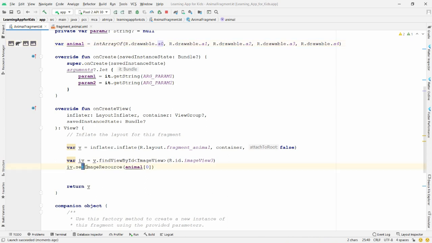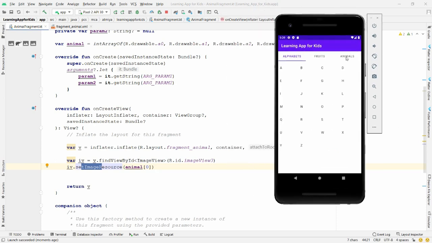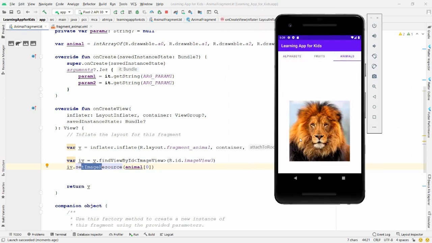So it will be set into the image view. So now whenever you run this, you will get the value over here in this animal. See here, image of the lion is available over here. But I want to set the data into my grid view. So what can we do?